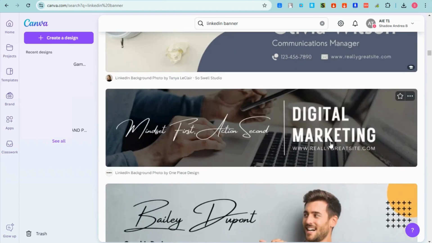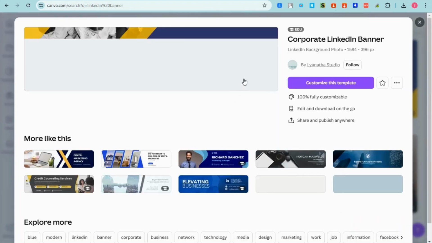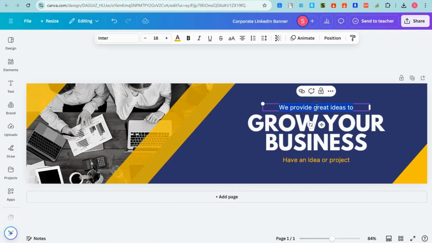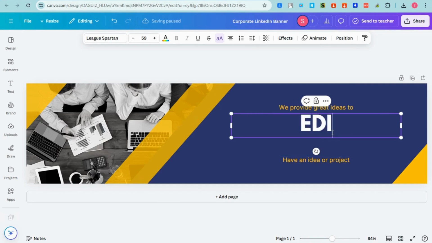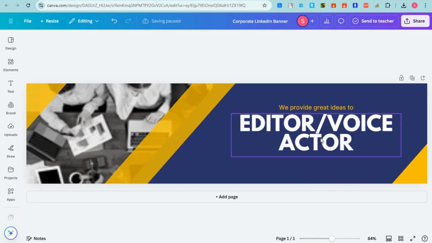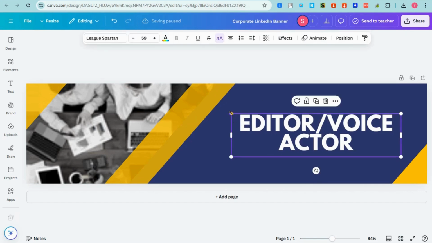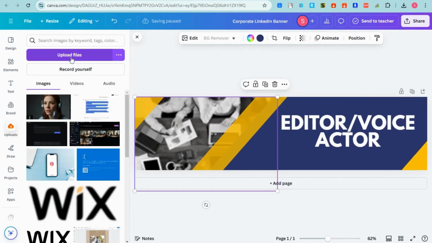You should also have your pictures, your images, with you so that it would be easier for you to upload and replace the images in this template. So feel free to delete, to replace, to edit, to add. For example, I'm going to edit this and type editor slash voice actor, and then delete some unnecessary elements or objects here. Now I'm going to replace this picture with my picture, or let's just say I'm going to add my picture rather.